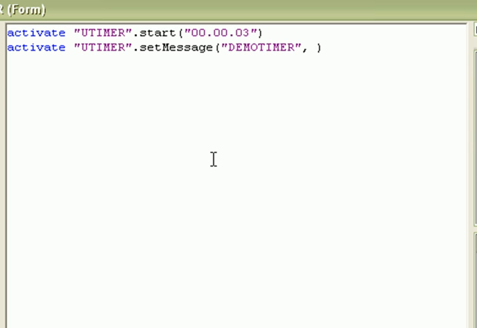The second parameter identifies the message by the message ID. We can call this ID anything we like, and for the purpose of this demonstration we'll call it message. And the third parameter is the actual message data that we want sent from the UTIMER. In this case we'll just leave it empty because we don't need any message data to be sent back.